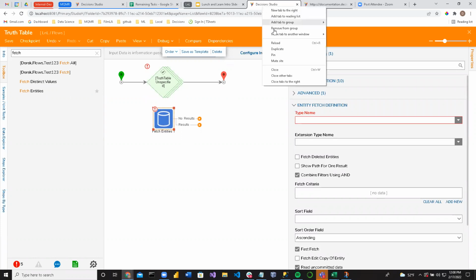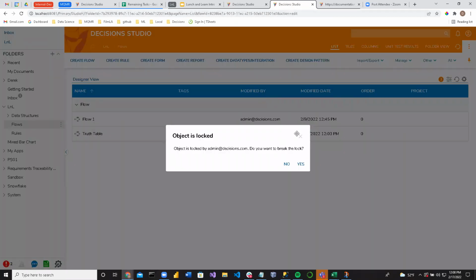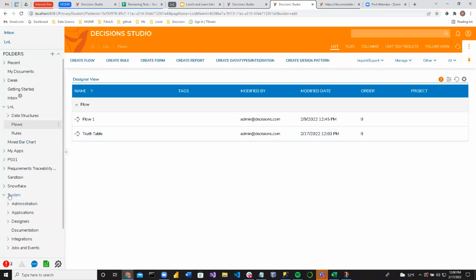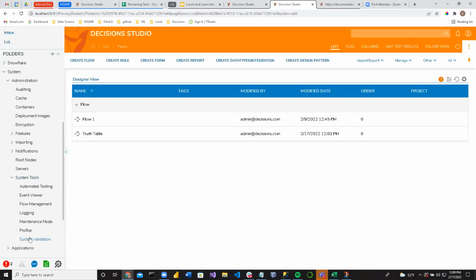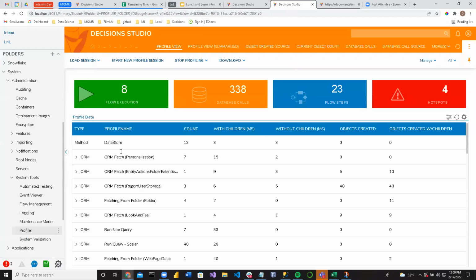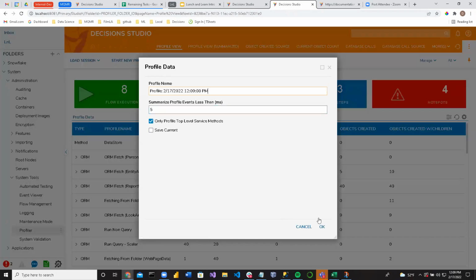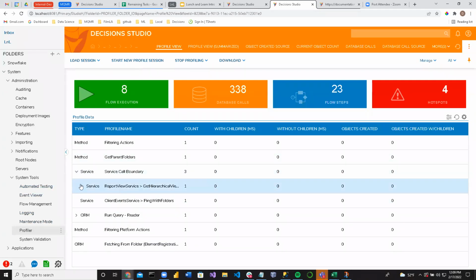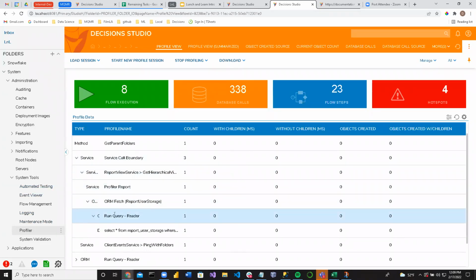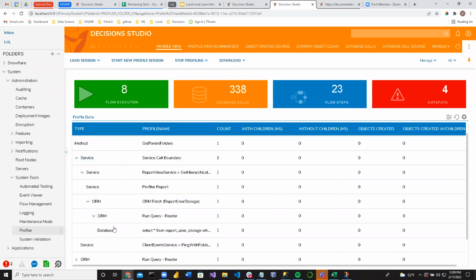Also, a really nice tool to use: I'm not sure if you're aware, but under our system folder, admin and system tools, we have this profiler. If you start a new profiler session and say okay, and then you run a flow, you will be able to break that flow down and see what's taking the most time. You might not see exactly what's going on, but you'd be able to say, okay, the truth table is taking the most time.